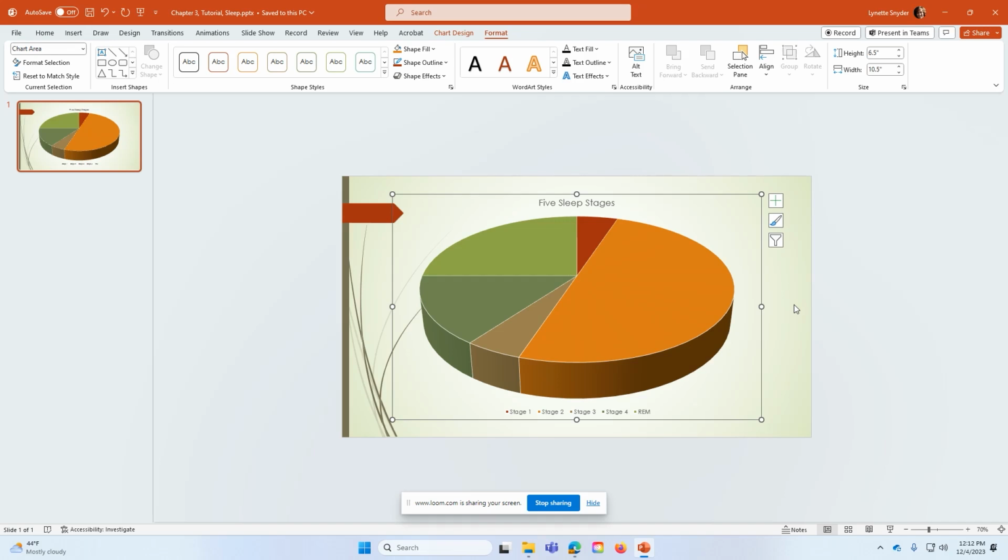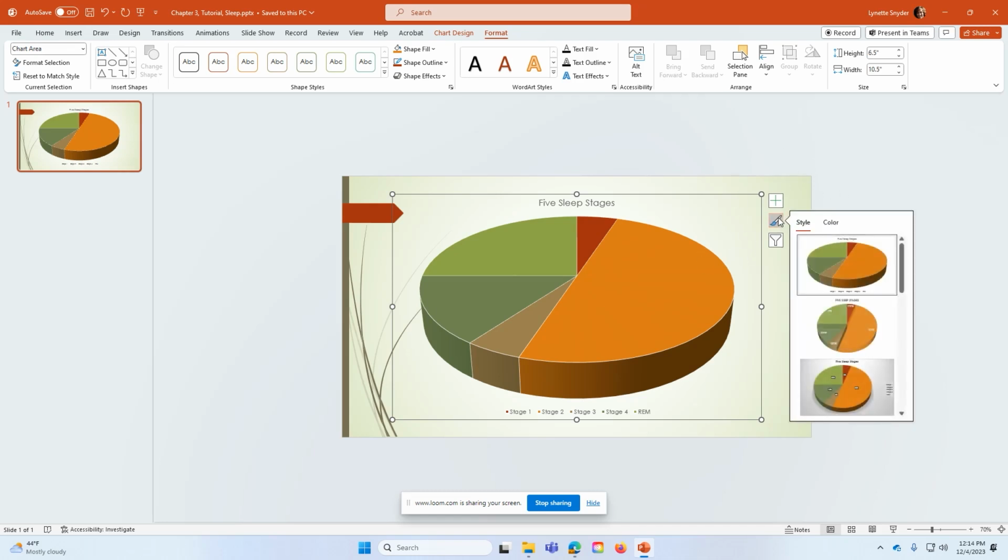And before we go on, let's save it again. All right, next up, we're going to change your chart style. Of course, you have to have it selected. The paintbrush icon that's on the right side of the chart, if you can see it up on the screen, I'm talking about right here. These 3 buttons. Click the paintbrush to change the style.